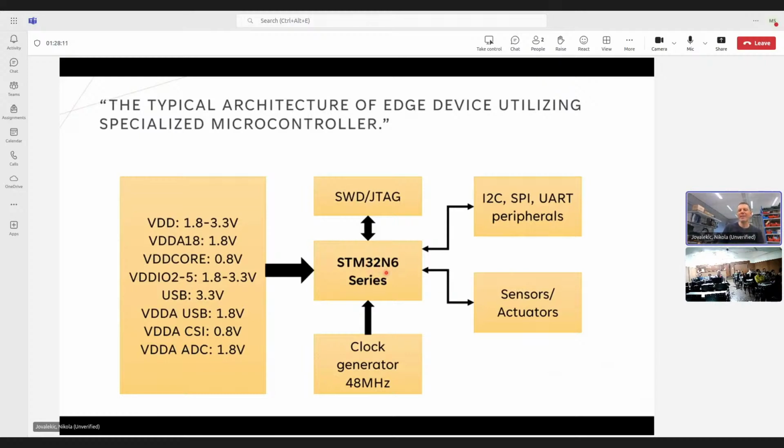These series are from STM. They have some hardware accelerator inside. Of course, you need something to debug and to download your code. You need a clock. That's a must for everything. You have some peripherals which are utilizing these slow speed or low speed buses like I2C, SPI, UART. And you will have some sensors or actuators, some very small.